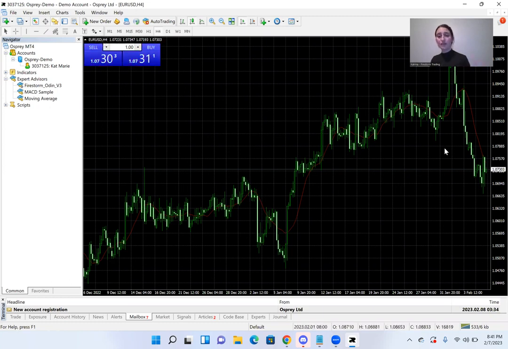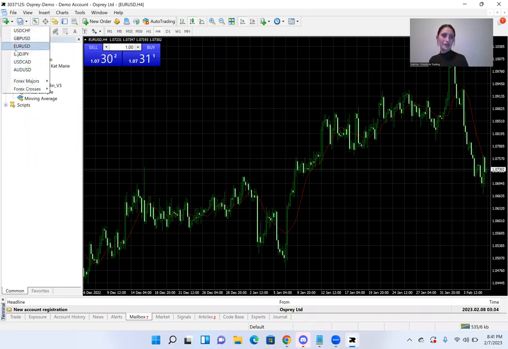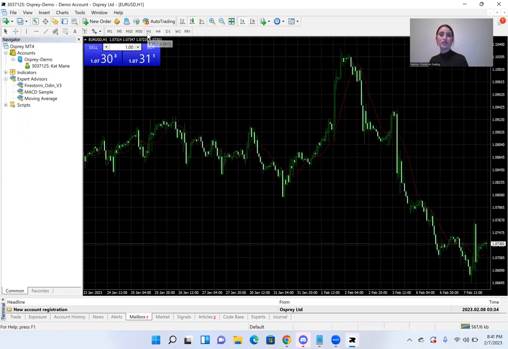And if you do not have EUR/USD up, you're just going to come over here and click on EUR/USD. That's it. You're just going to click on that and it's going to show up right here. You're going to switch it to the 1 hour chart. So right up here, it says 1 minute, 5 minute, 15 minute, 30 minute, 1 hour, 4 hour, daily, weekly, monthly. You're just going to go right to the 1 hour. And when you click on the 1 hour, that is what Firestorm Odin runs best on.